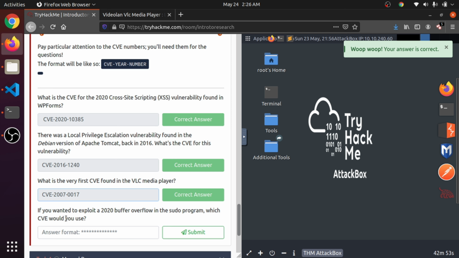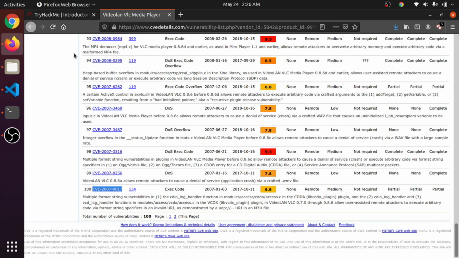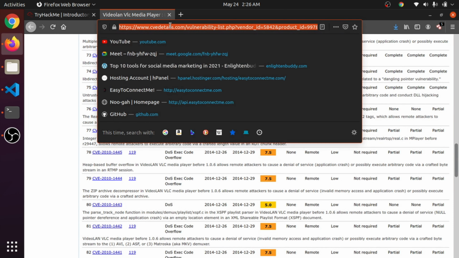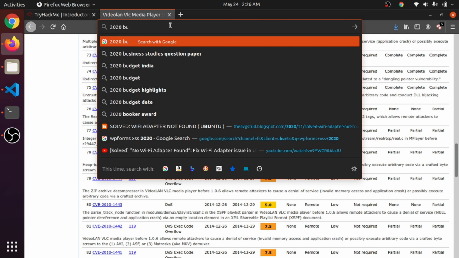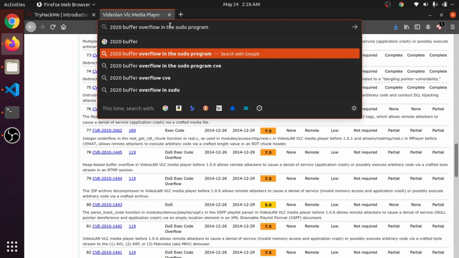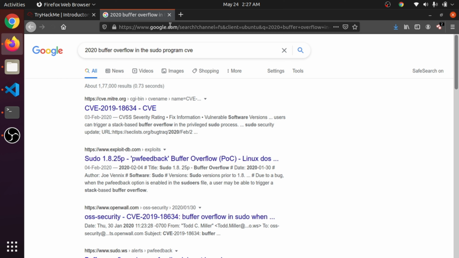If you wanted to exploit a 2020 buffer overflow in a sudo program, which CVE would you use? 2020 buffer overflow. CVE. I think these are the most searched queries, so it's coming so easily.